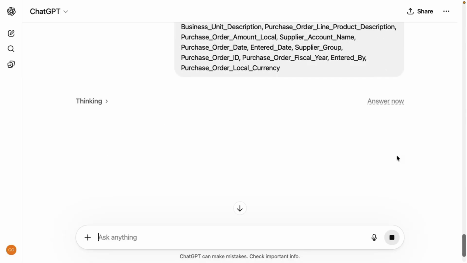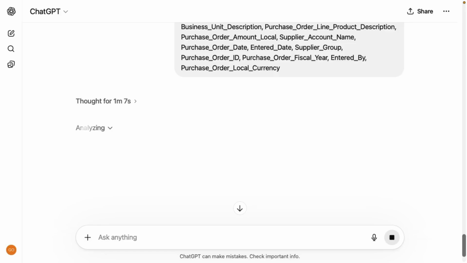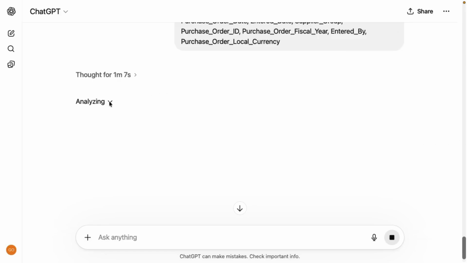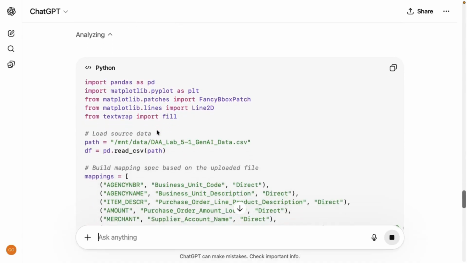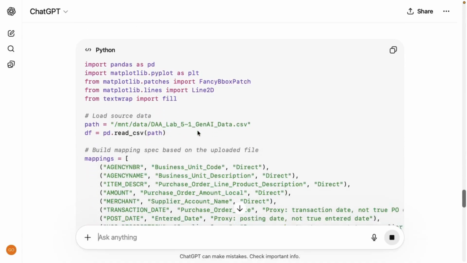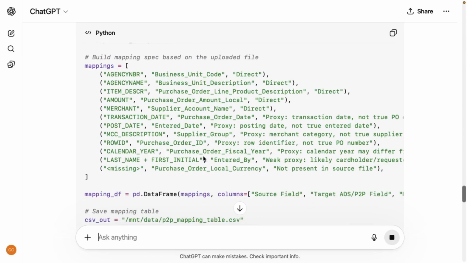So now we're going to see how it translates the data from the existing structure into the common data format. Because this requires a little bit more logic, it's going to bring in its reasoning to help understand the process that it's looking for. This process may take a little bit of time. And if you expand the analysis while it's thinking, it's going to show you that it's generating Python code behind the scenes to take that source data, and it's mapping each of these different source data fields to the audit data standard fields here already.